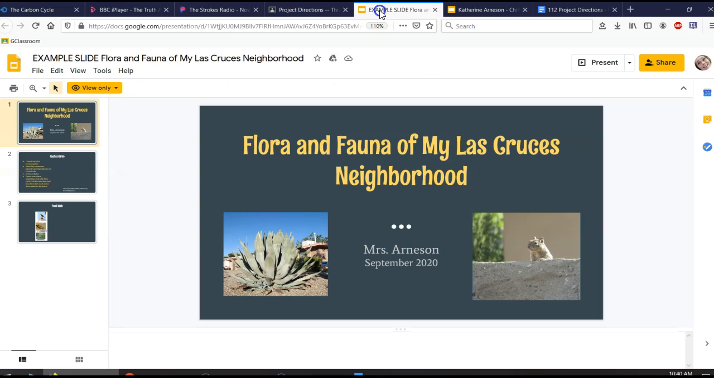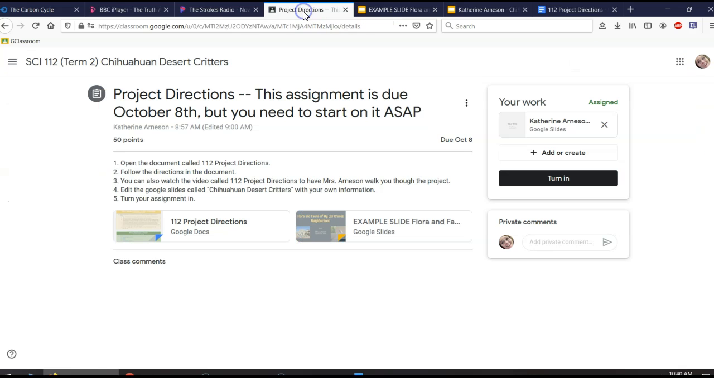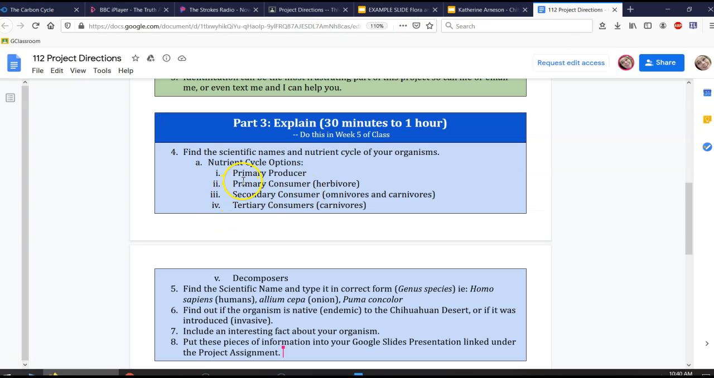So I'm going to go back to the directions for a second because this is important. Here they are. You cannot just put what it eats. I don't want you to put what it eats. You're going to make a food web, and that's where you're going to include that information. But for this part, I want you to identify what type of consumer or producer it is.